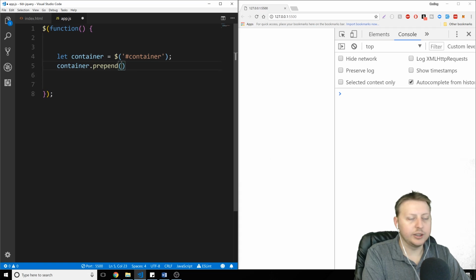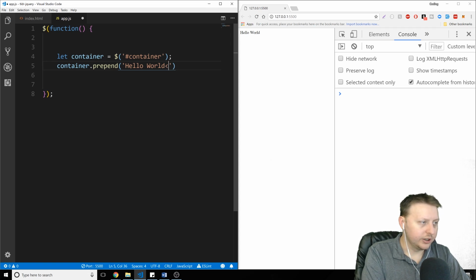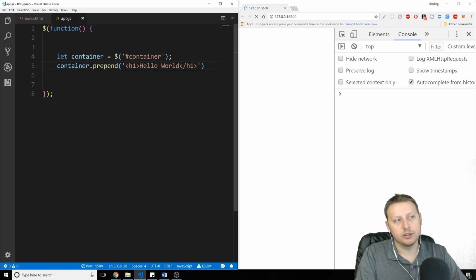We can say container.prepend, and this can take in a string, so we could put hello world if we wanted to, and you'll see that it's added. We could put in HTML as well, so this is essentially a stringified HTML, and we can do it that way. So that's going to prepend it.